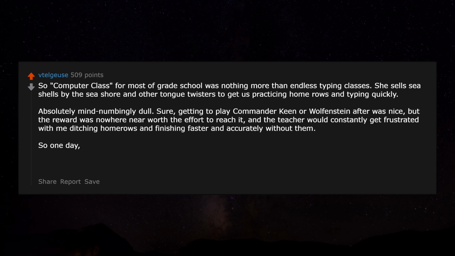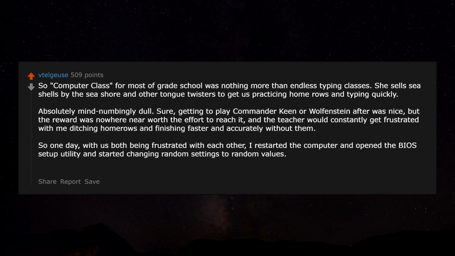So one day, with us both being frustrated with each other, I restarted the computer and opened the BIOS setup utility and started changing random settings to random values.